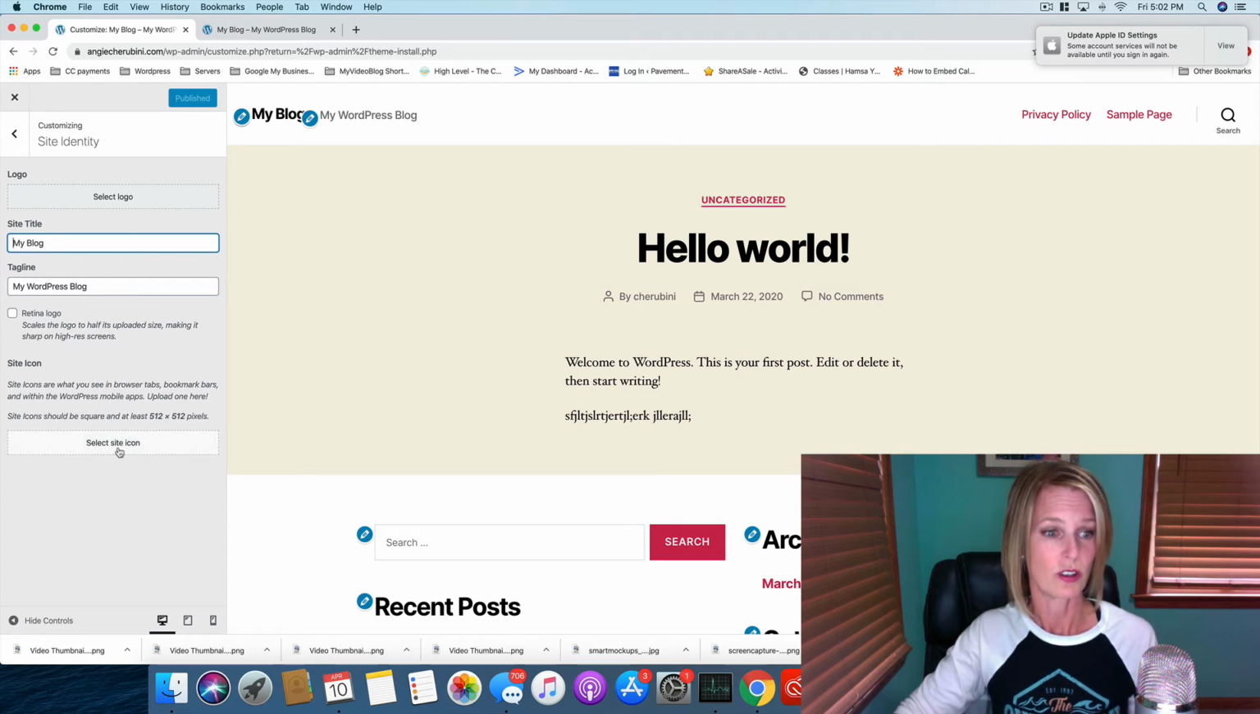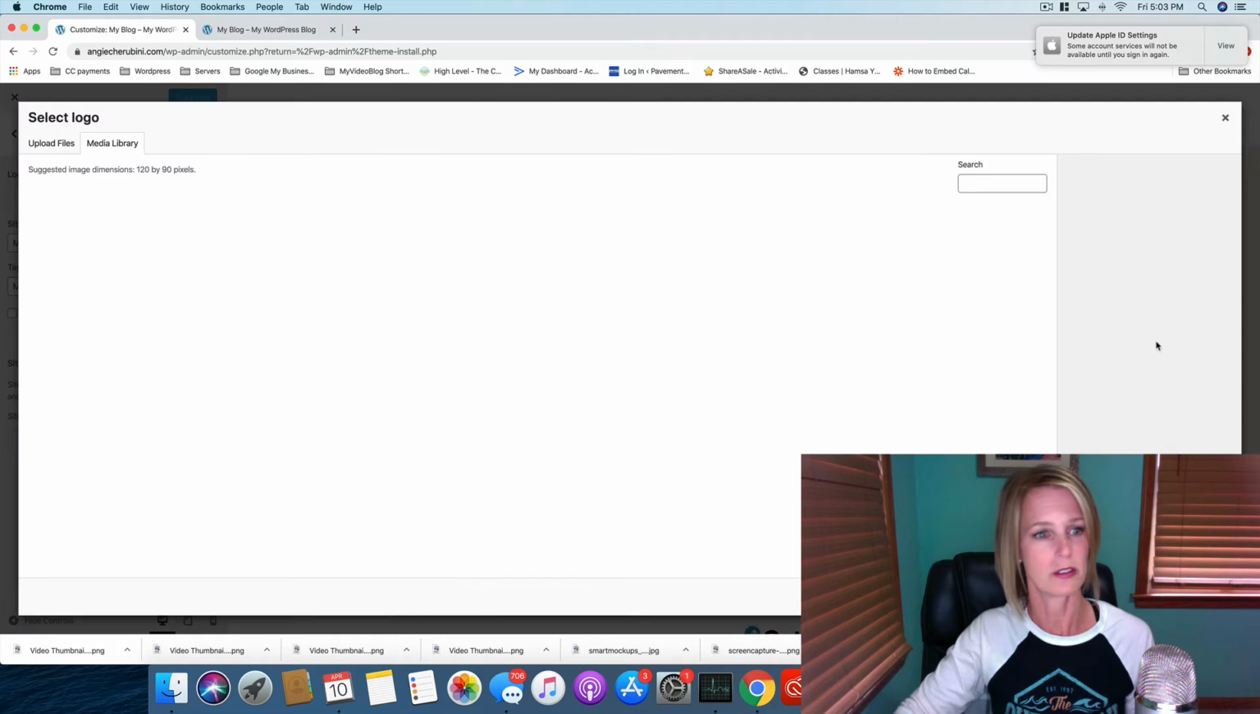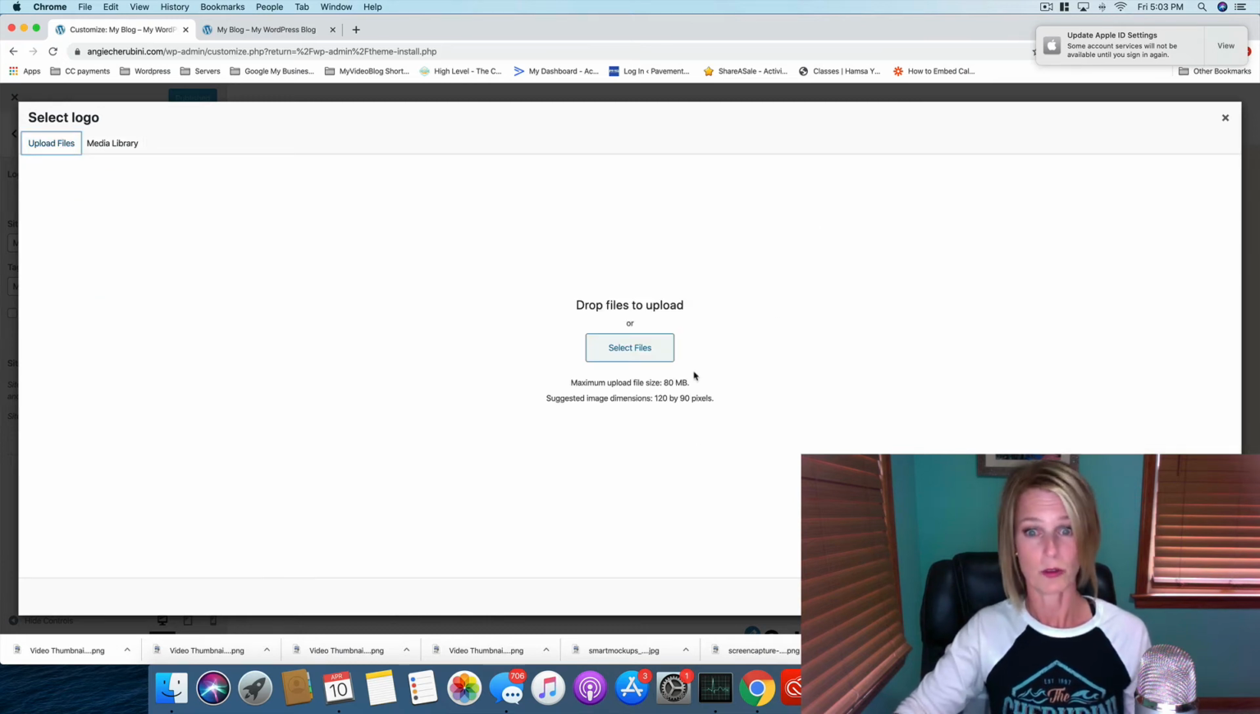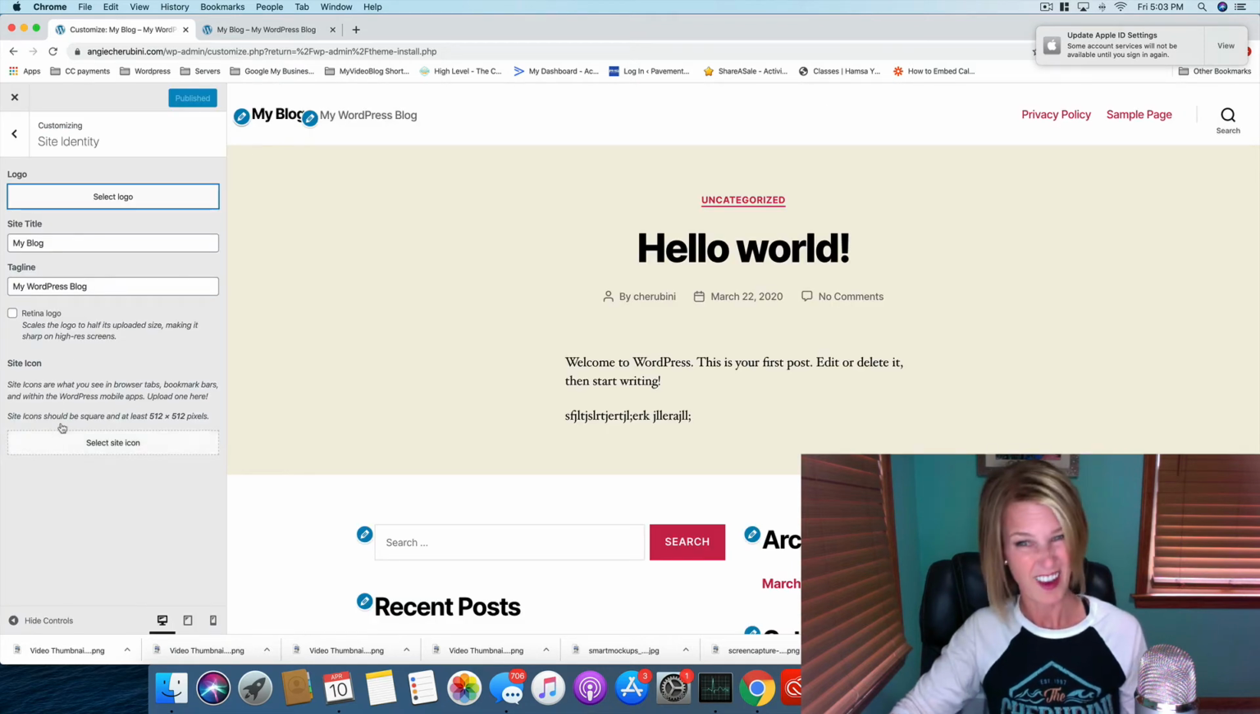And this is where you'd load your favicon. That little icon that appears right up here, that W, you can change that to something of your own. It gives you the size specifications that you can use for that. If you want to load up your logo, you just click Select Logo. And if you've already loaded it into the Media Manager, you'll see it here. Or you can go ahead and upload your logo there. So this isn't that hard.